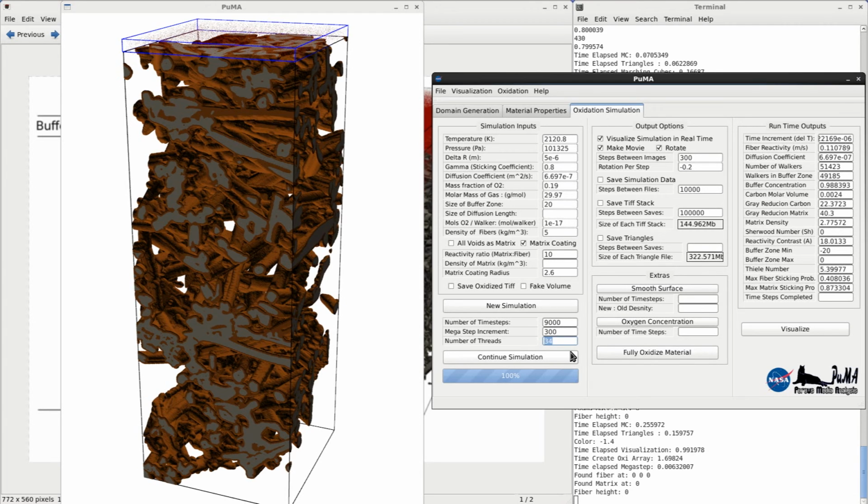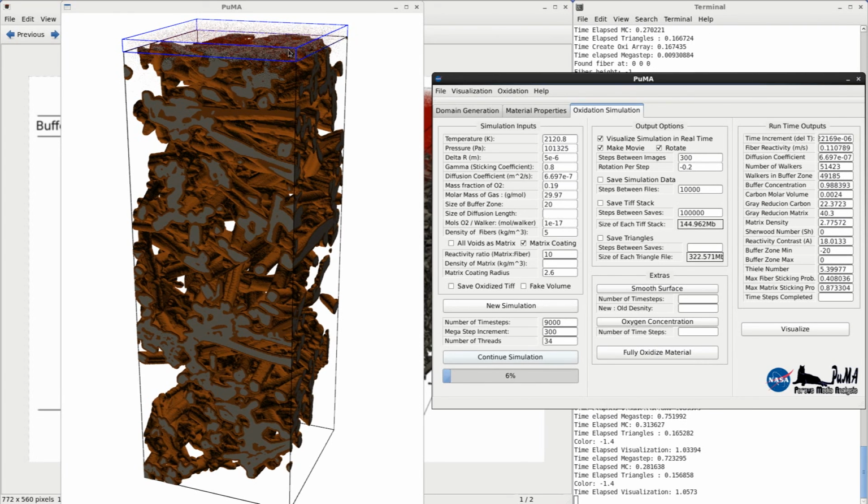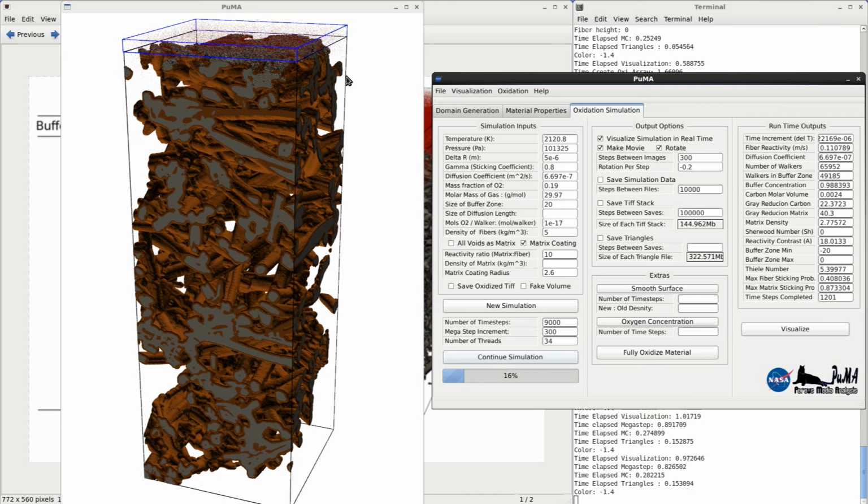At this point, the simulation can be continued via the Continue Simulation button. Alternatively, you can press Fully Oxidized Material, which will repeat this Continue Simulation until the material has oxidized all the way down. So now we'll see in real time the simulation occurring, maybe a little bit slow, but you can see that the oxygen particles are diffusing down to the surface and the surface is beginning to recess.